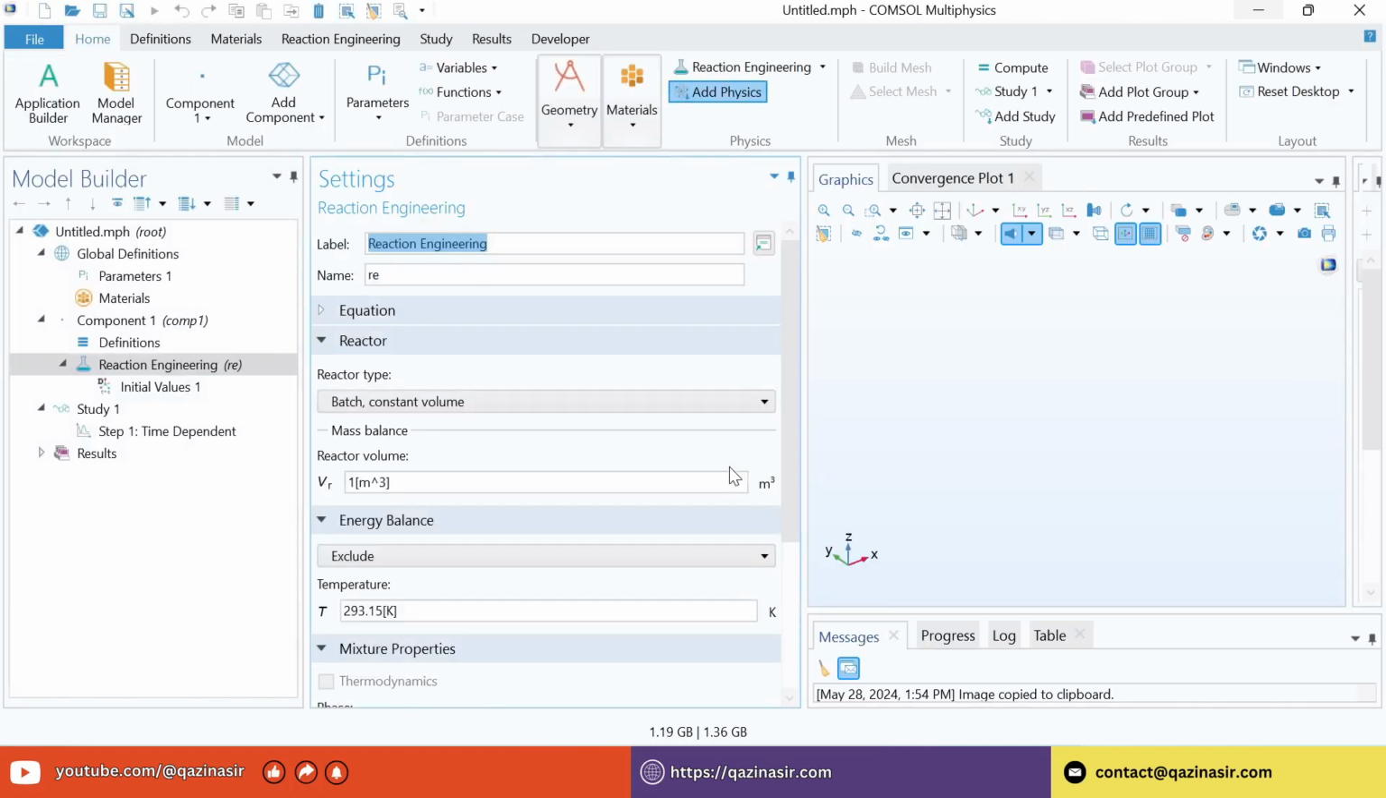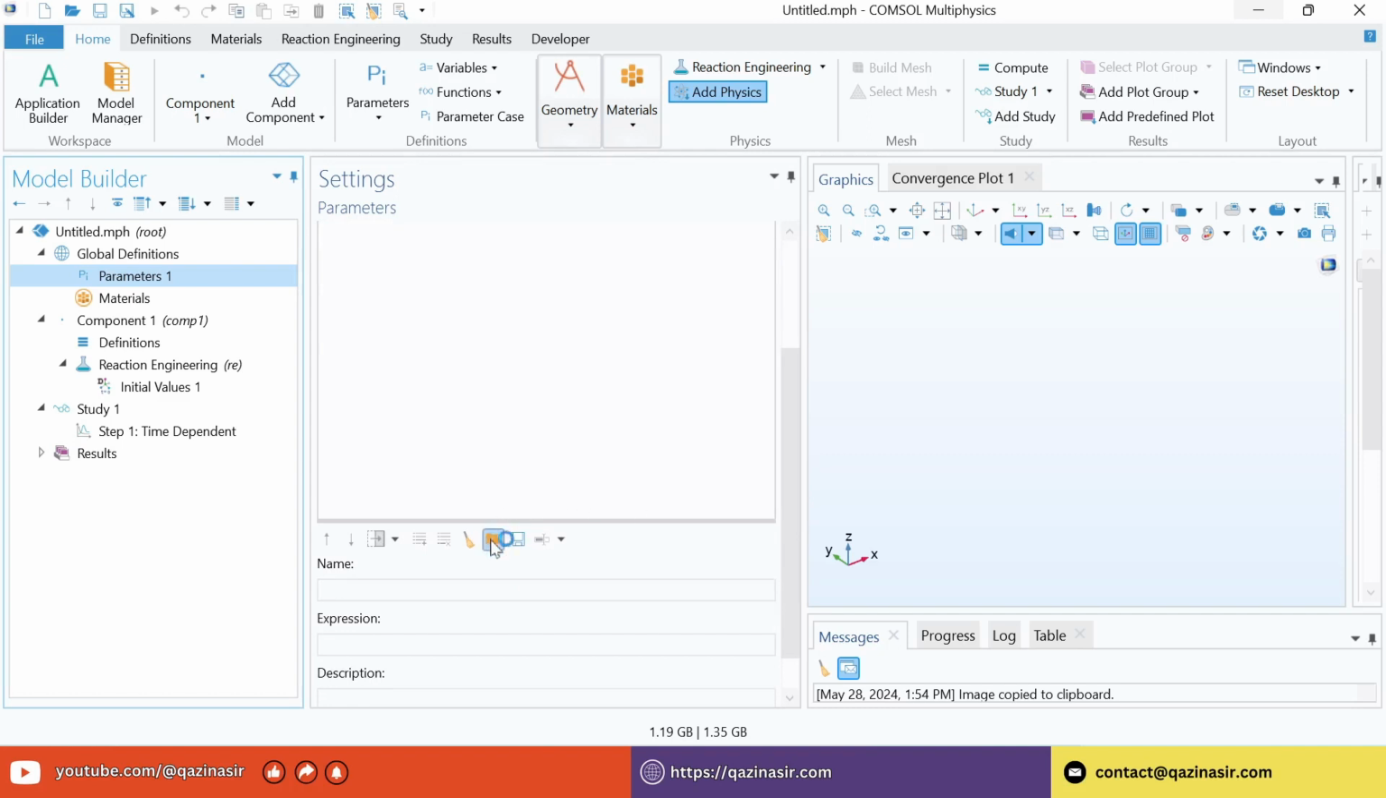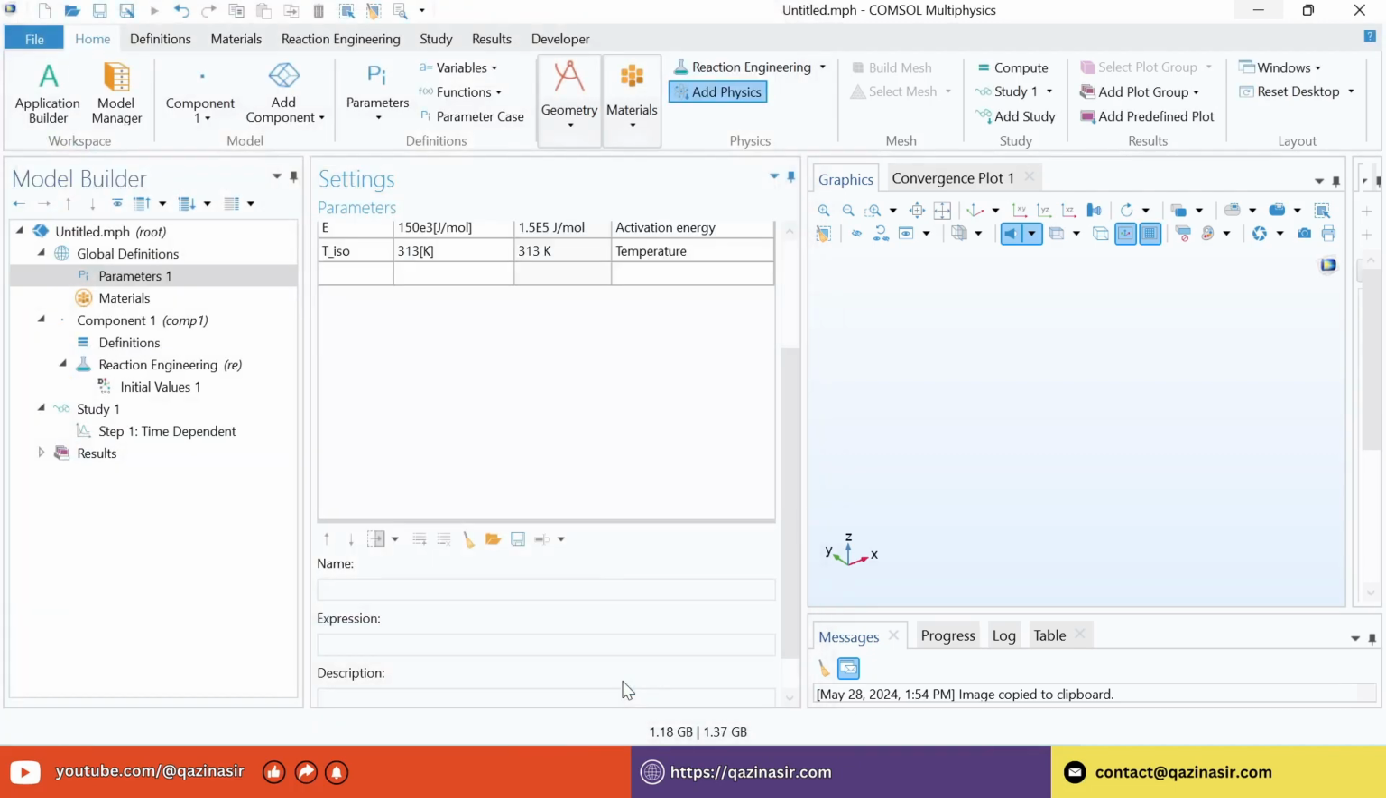The first thing we see here is the model builder, the settings, and the graphical interface, and then we have different tabs on the top. Since we are trying to optimize two parameters, the first thing we need to define is the initial values of the parameters. So we click on global definitions and parameters, and here we have the option to add those parameters manually, or by using a text file or a CSV file. Since we have these parameters in a CSV file, we go and locate it. We click on this file button, choose the activation energy parameters, and click open.